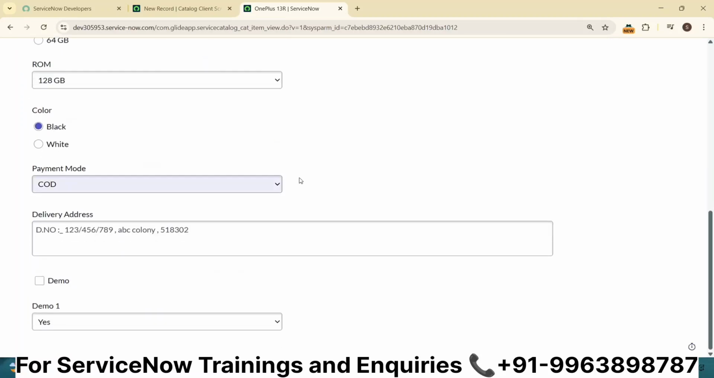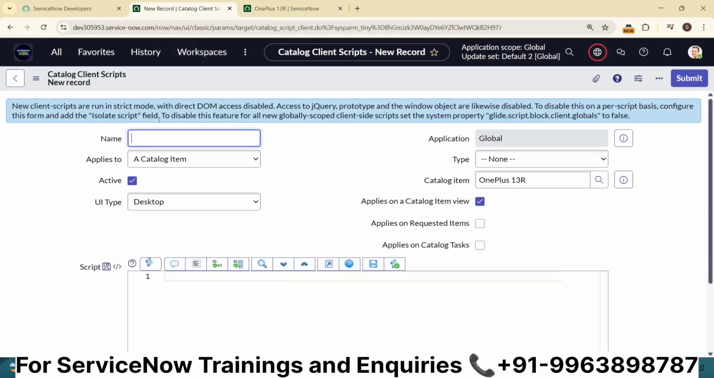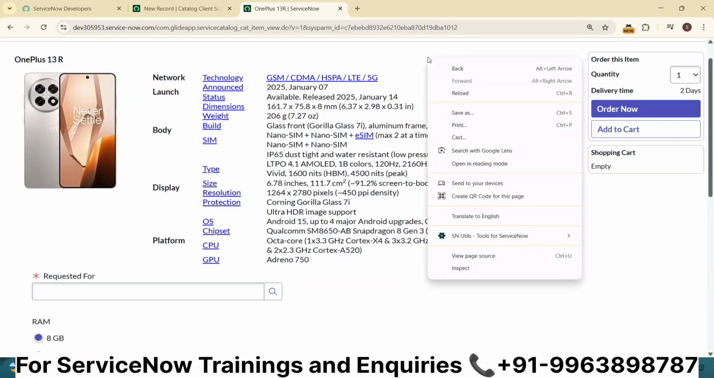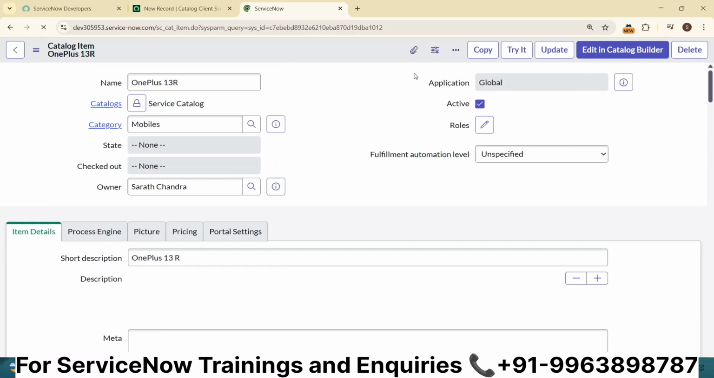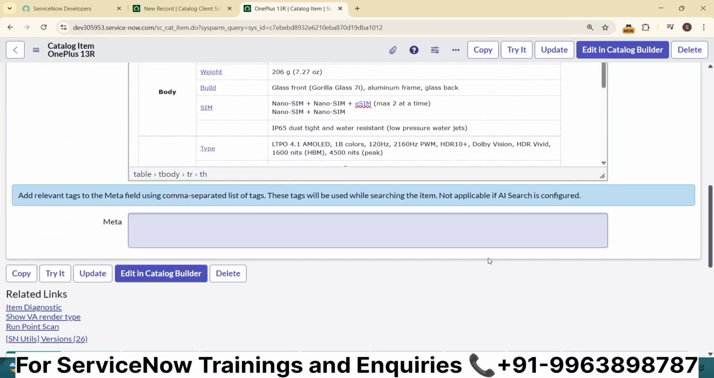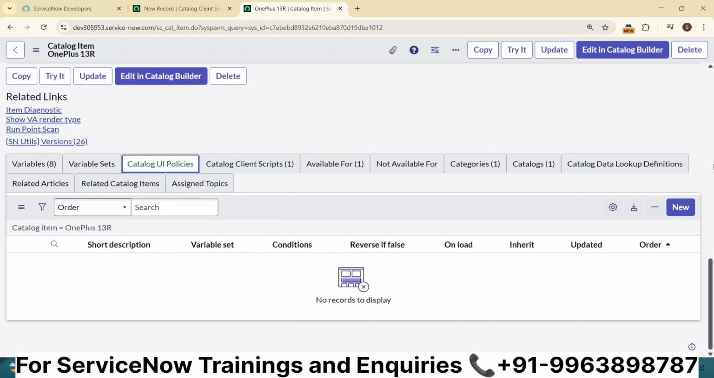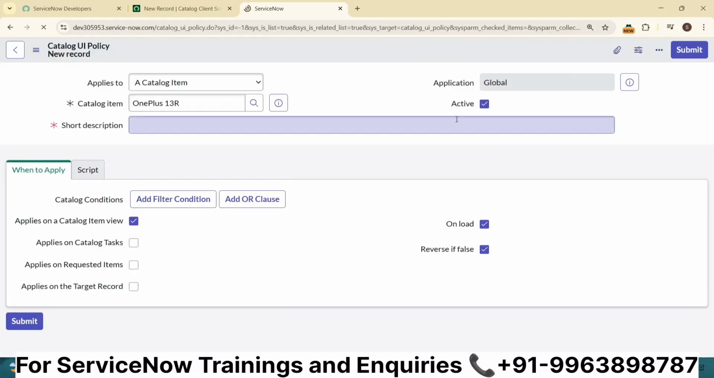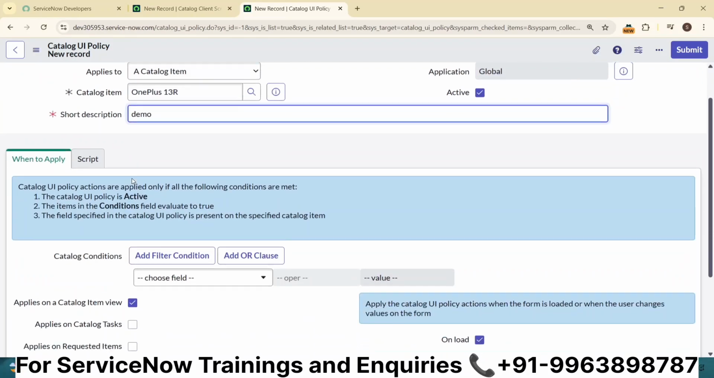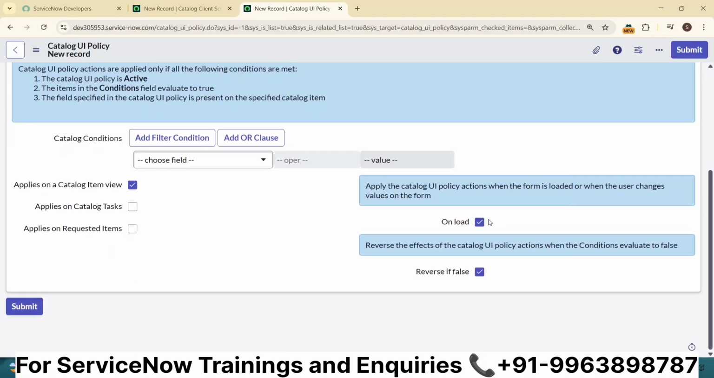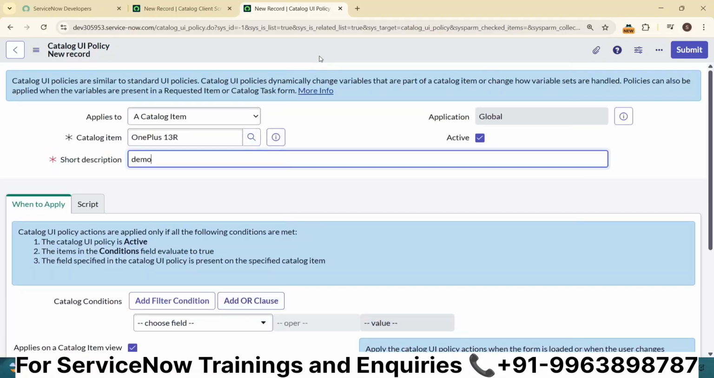If I want to clear the value of this address column, we can use a UI policy also. Go for this part, one plus item, go for configure item. I want to clear the value for the address. Go for catalog UI policy, click on new button, and we have a short description here, just mention demo or testing purpose. And we have when to apply, the same thing applies here, like on load, reverse if false, just save once.